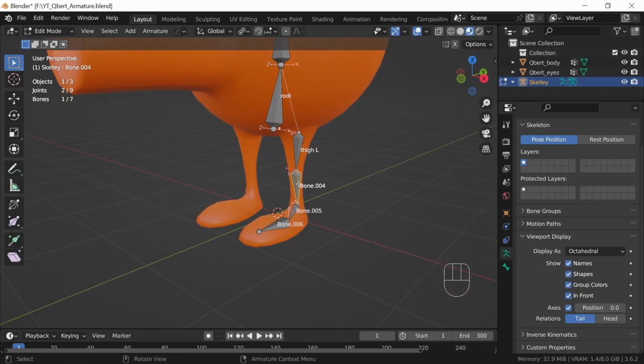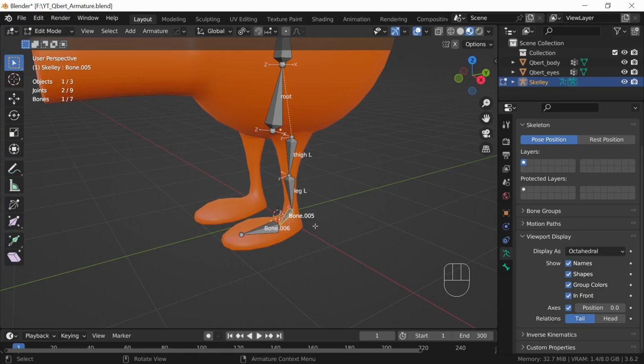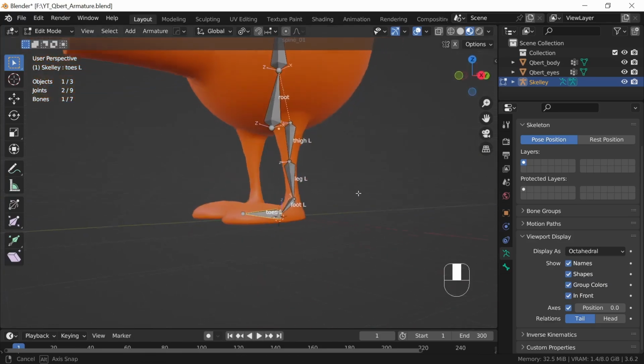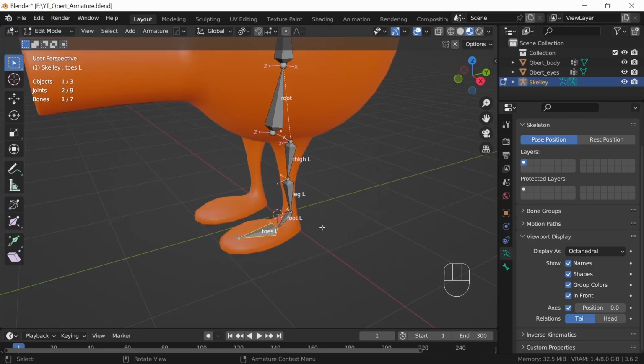So I'm going to select this bone. I'm going to call this leg, capital L, and it does have to be capitalized. And then F2, I'm going to call this one foot, capital L. This one, I'll just call it toes, capital L. All right, and that looks pretty good.